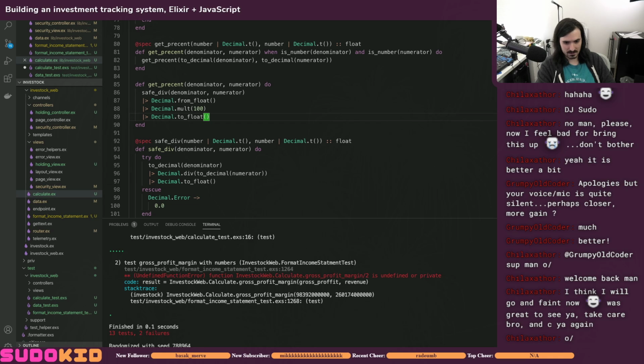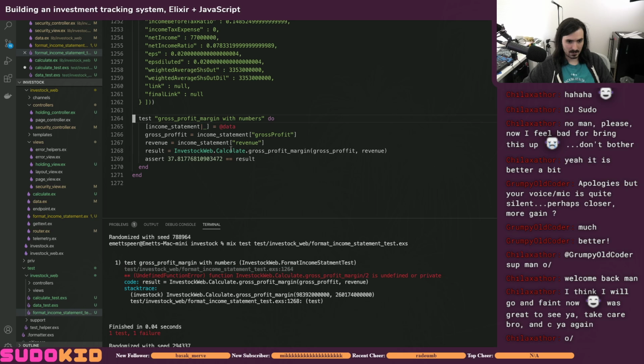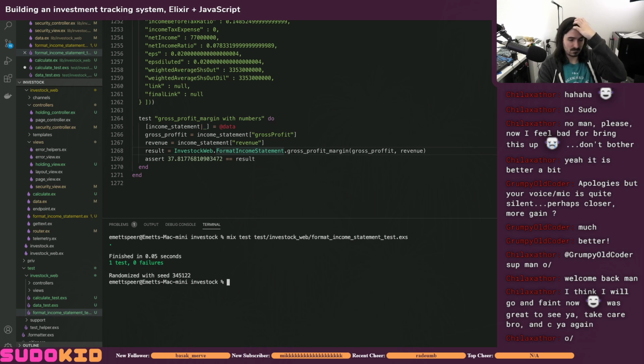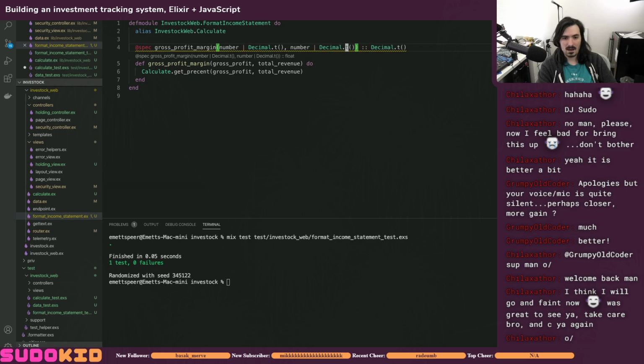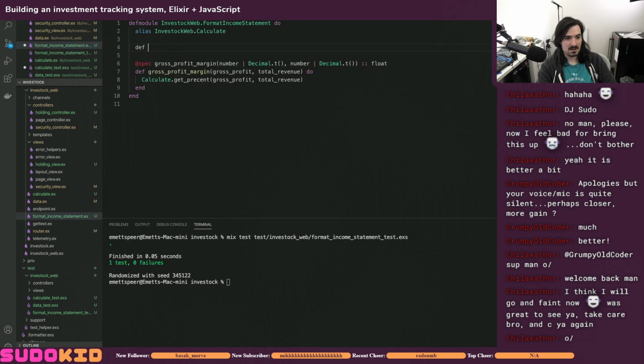Gross profit margin is undefined. Not calculate. Format income statement. There we go. And this should return a float. Def gross profit margin over time.